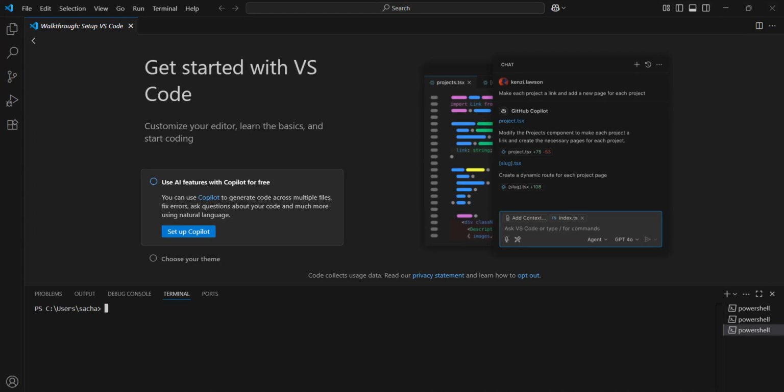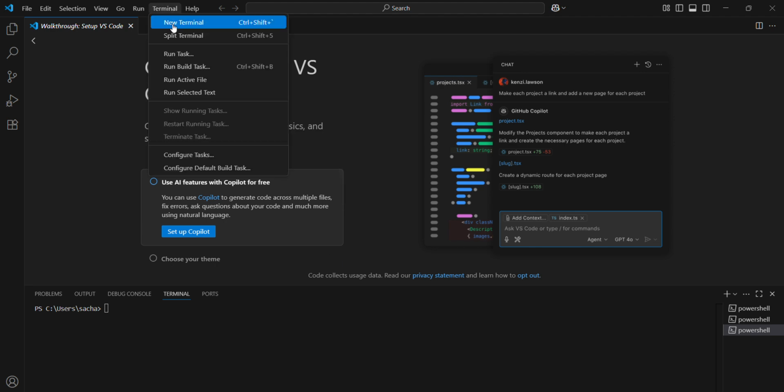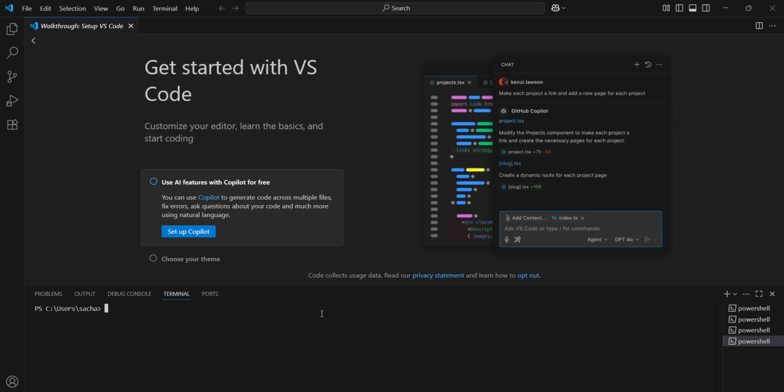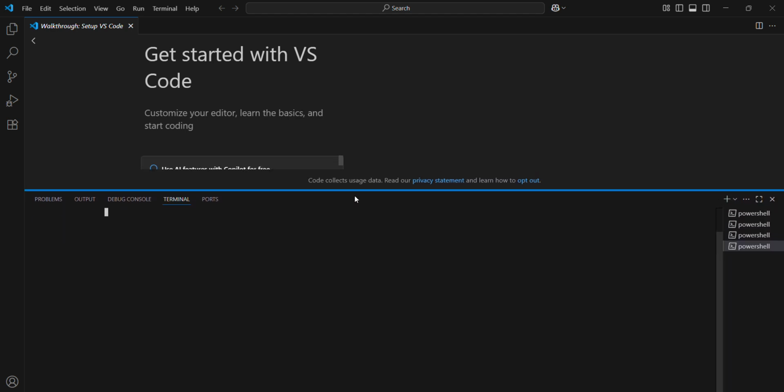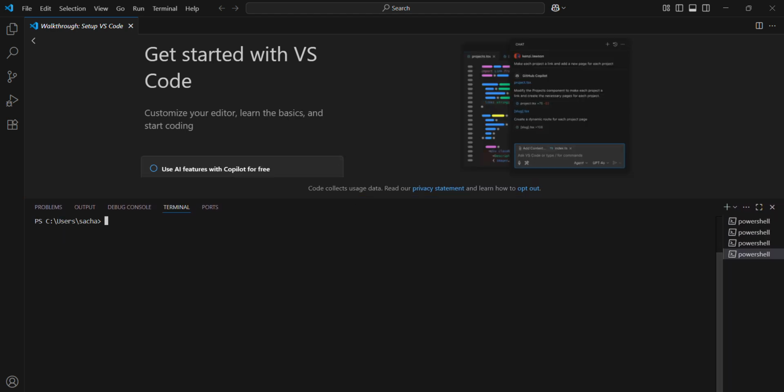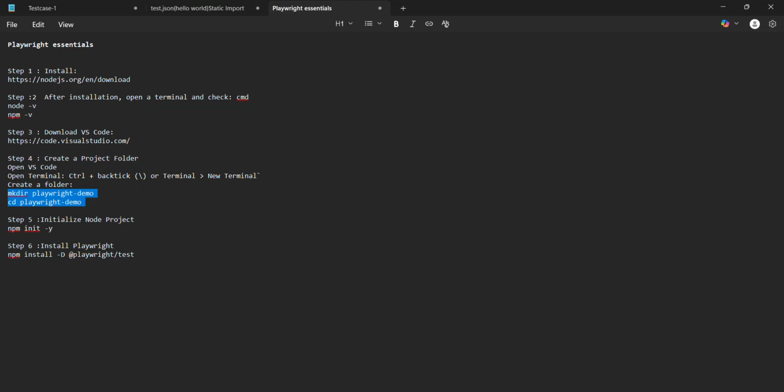So we'll go to Visual Studio Code and see. Here is Terminal, and after that you can click New Terminal. So by that, the terminal is opened here. This is the terminal, and you can give these commands: mkdir playwright-demo. mkdir means you are creating a new directory in your system, that is playwright-demo. You can give this name according to yourself.